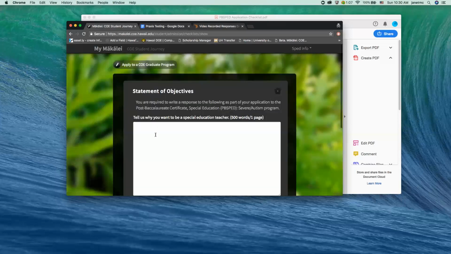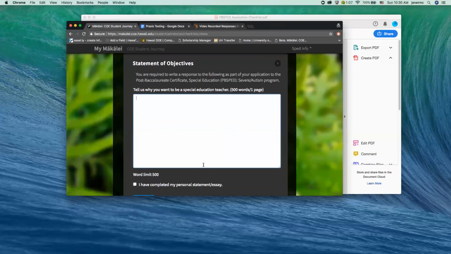Statement of objectives is really short and sweet. I recommend you write it in a Word document first. That way you have access to spell check and things like that, because you won't have it in here. And then you can just copy and paste it in. Keep it within 100 words, about 1 page.